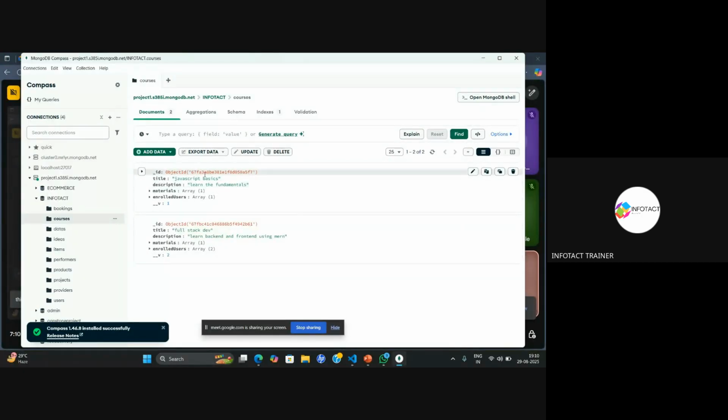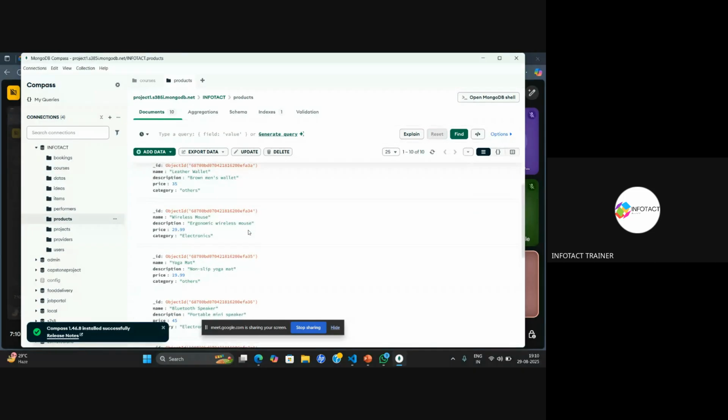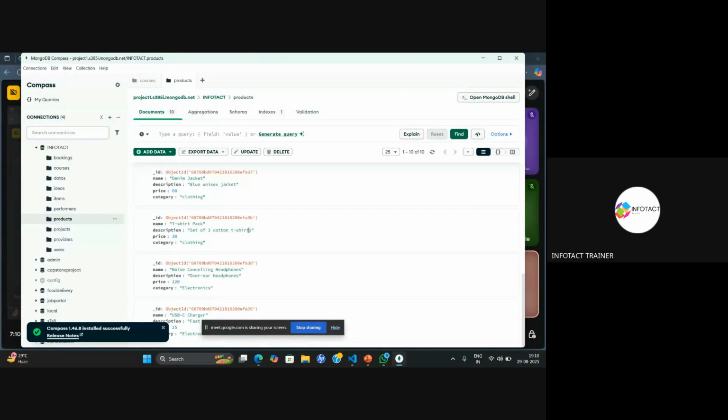Here, each and every data has a particular ID, which is provided to the data by MongoDB itself. So whenever a user tries to enter new data, a new object ID will be assigned to that particular data. See, each and every product has its own unique ID, just the way I said. All right, so this is how the data is stored inside MongoDB.